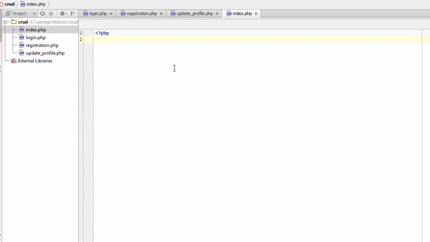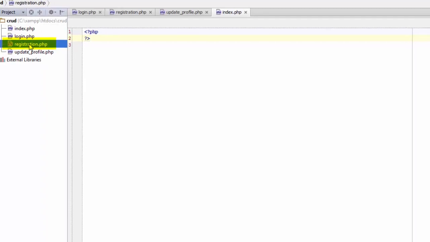Keep in mind that all of these are going to have the extension PHP, as we opt to create a new PHP file and the extension PHP is automatically given to them. So now let's start coding in the registration.php file. This is our registration form.